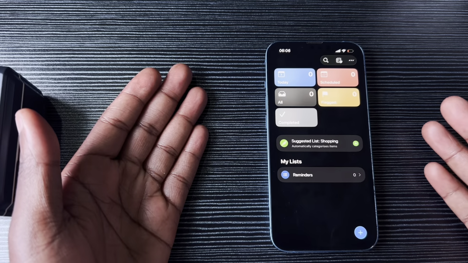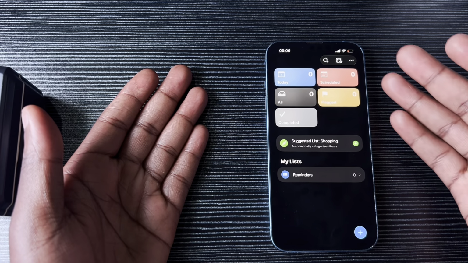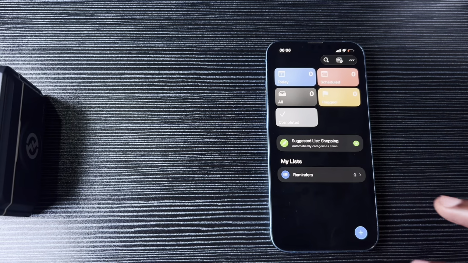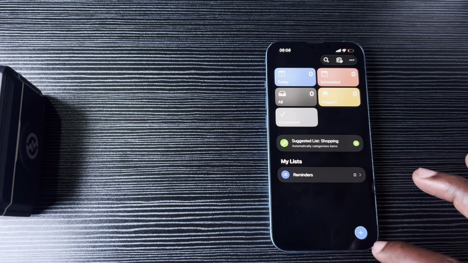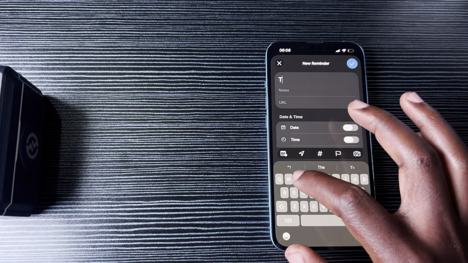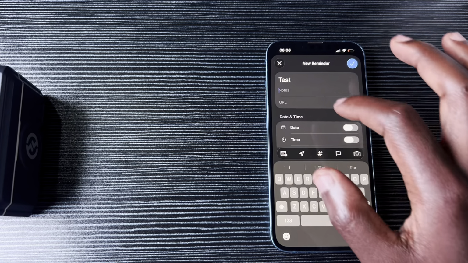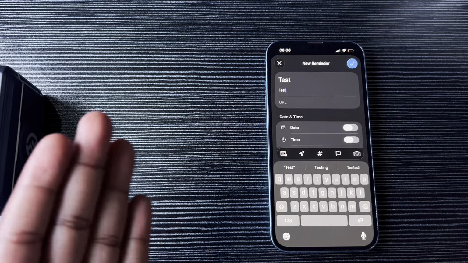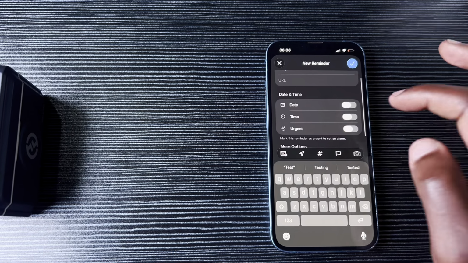Hi guys, so this is how you set an alarm on a reminder on your iPhone. So firstly, you open the reminders app like this. Then you click here, the plus button there. So here you can put a title. I'll just say test. Then here I'll just say test as well. You can put a URL if you so desire.